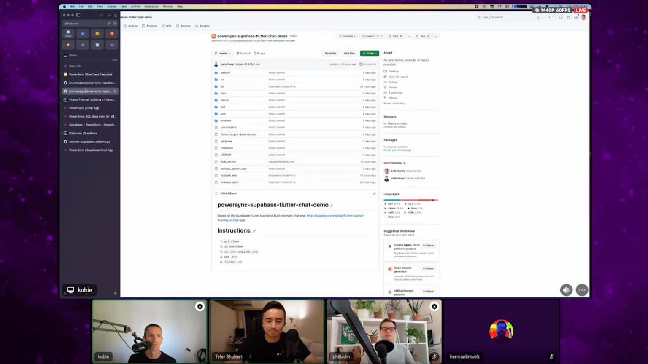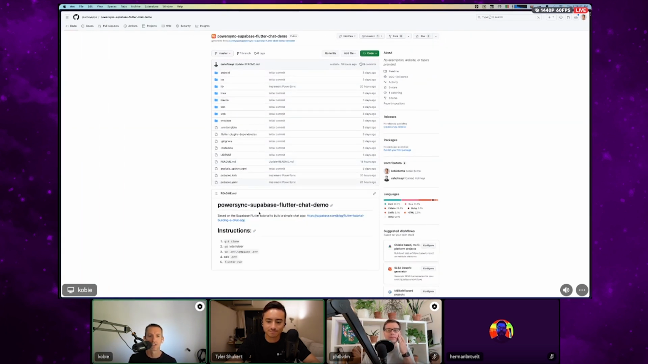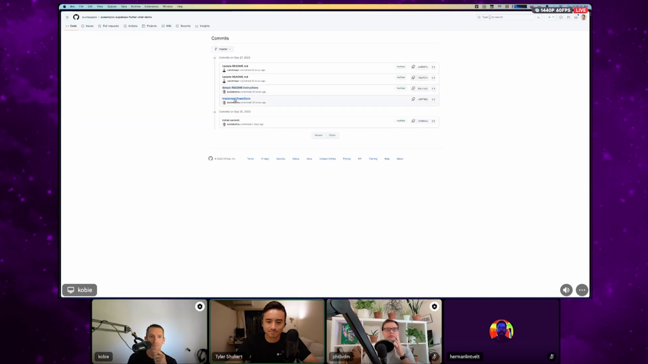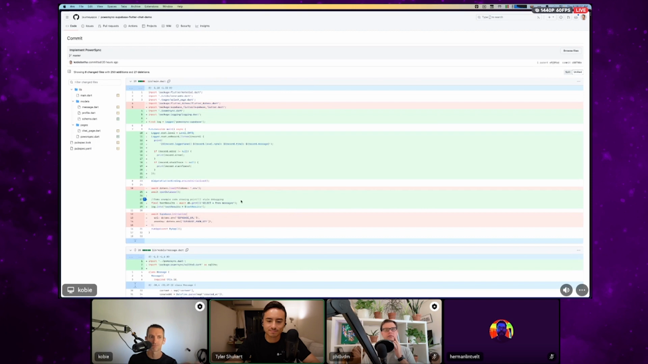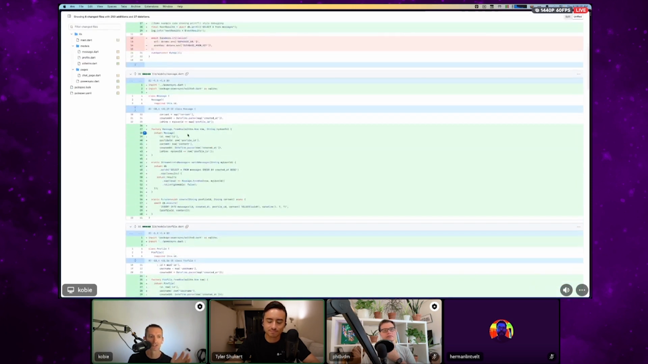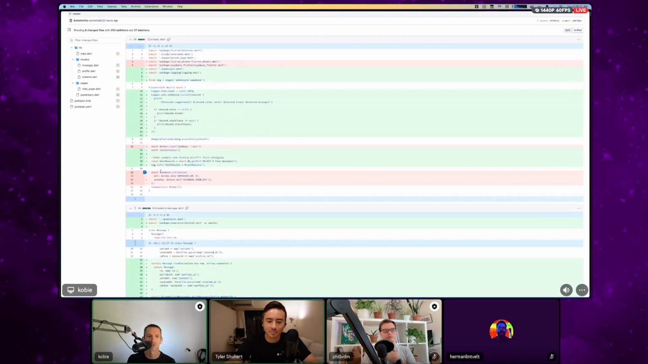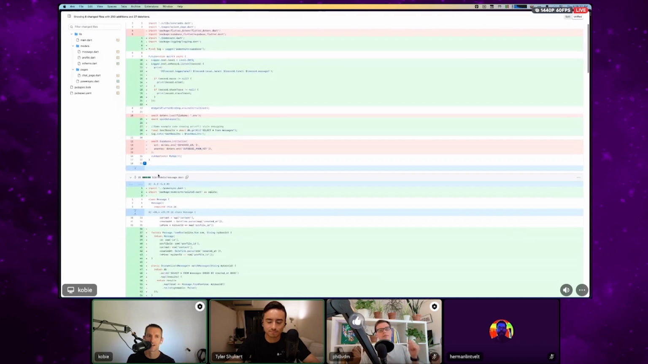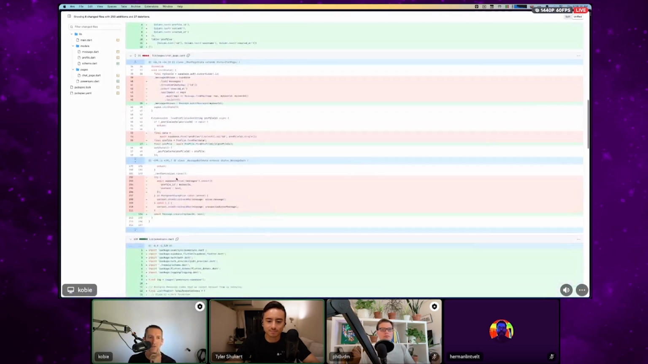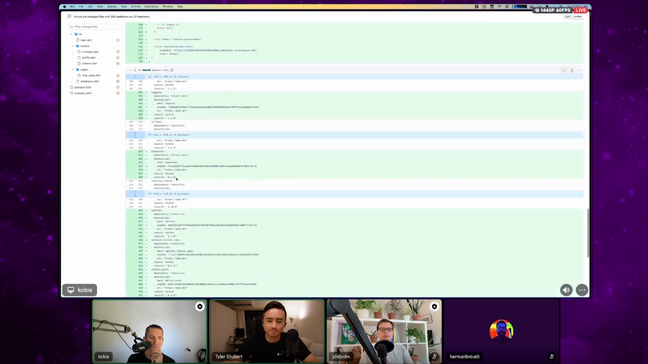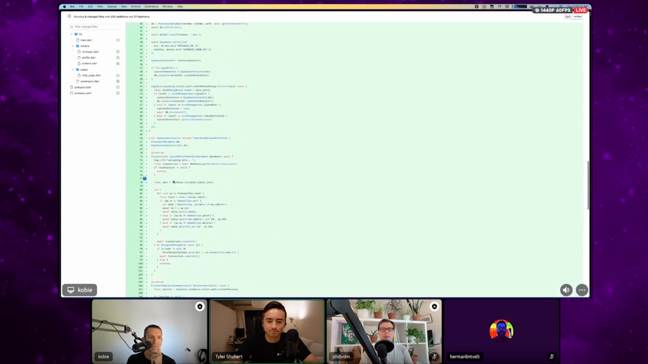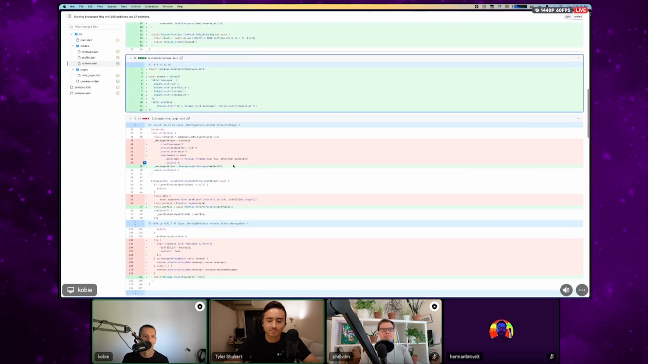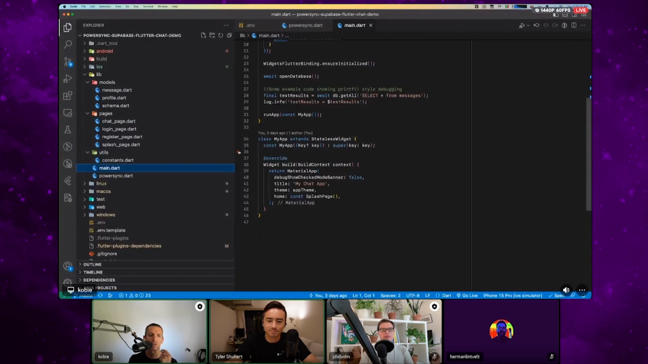But there's another repo which has got one commit in it, which is implementing PowerSync. And this shows you all of the changes required to go from your chat app tutorial to an offline capable app. So people can go and review this commit. It's really not that big.